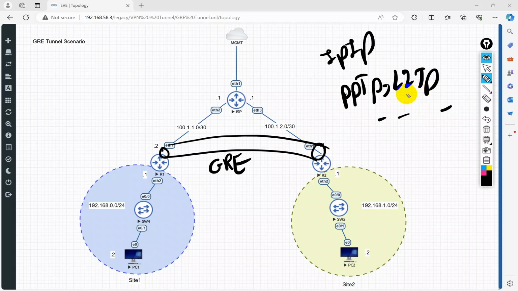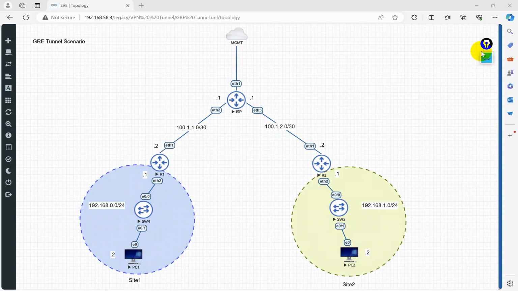But by site to site, I mean using remote-to-site as a site to site to reach this goal. I will explain those complicated scenarios for you in the next video series. So let's dive into the configuration.